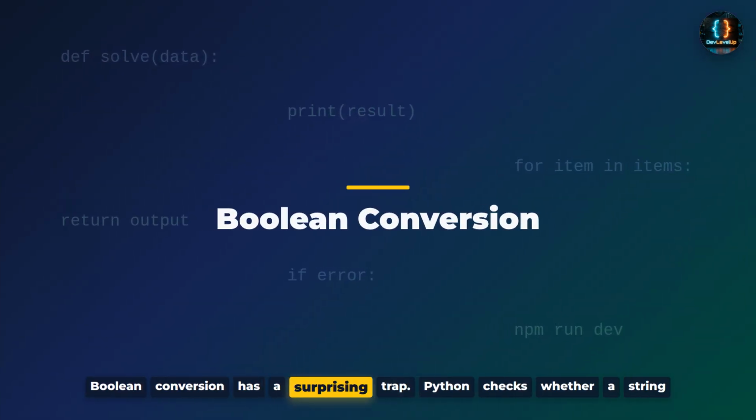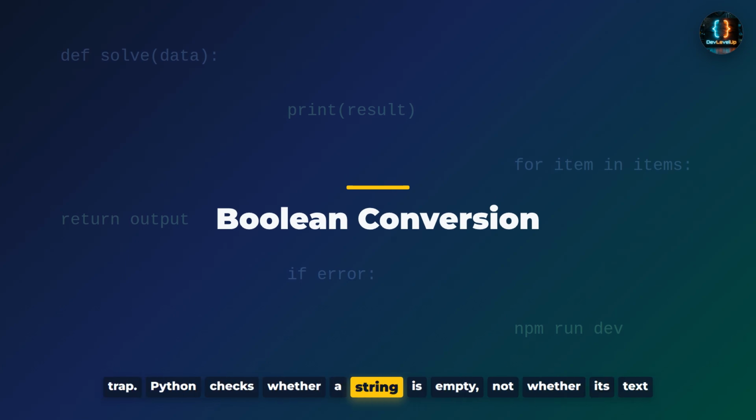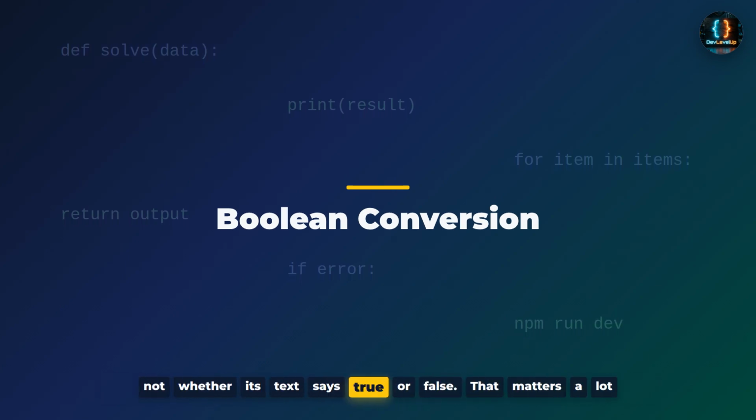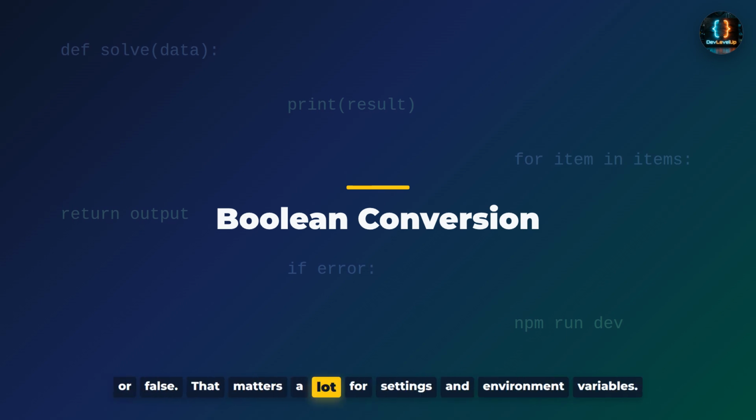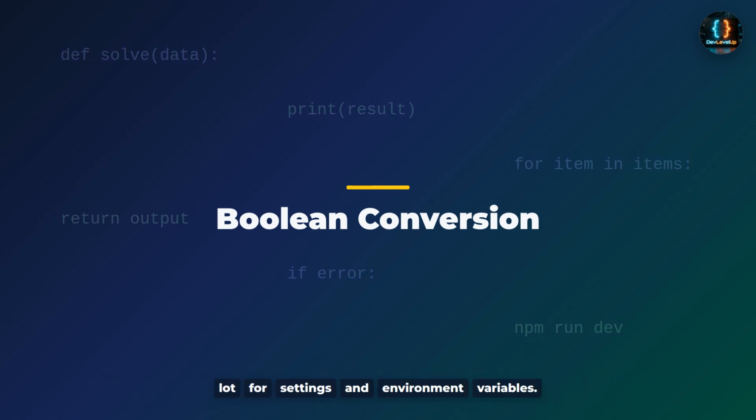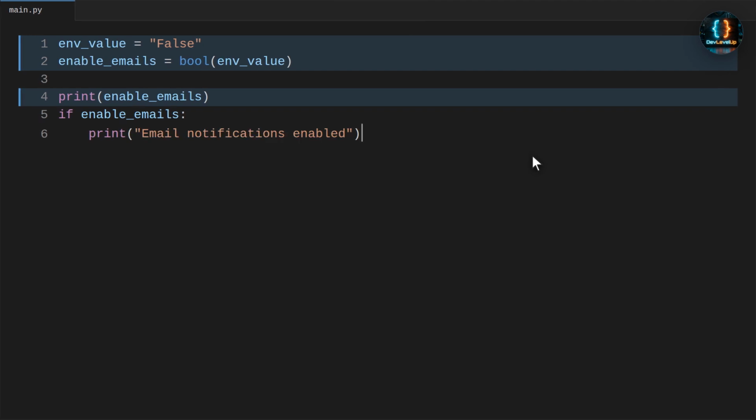Boolean conversion has a surprising trap. Python checks whether a string is empty, not whether its text says true or false. That matters a lot for settings and environment variables. A common environment setting is enable notifications equals false. We pass that text directly to bool, run the script, and Python prints true before enabling notifications. The word looks false to a person, but Python only sees a non-empty string.